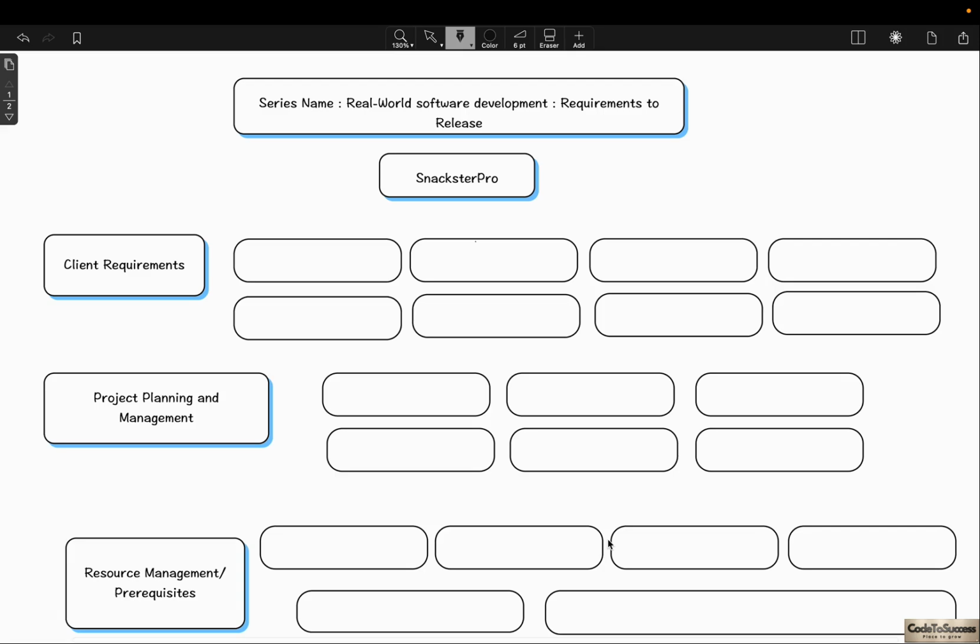Why I named this Real World Software Development is because I have seen many courses available on the web, but none of them covers the software development life cycle in depth. Maybe one of them has covered only the front end part, maybe some covered only the back end part, maybe there are also full stack development courses, but they cost lakhs.